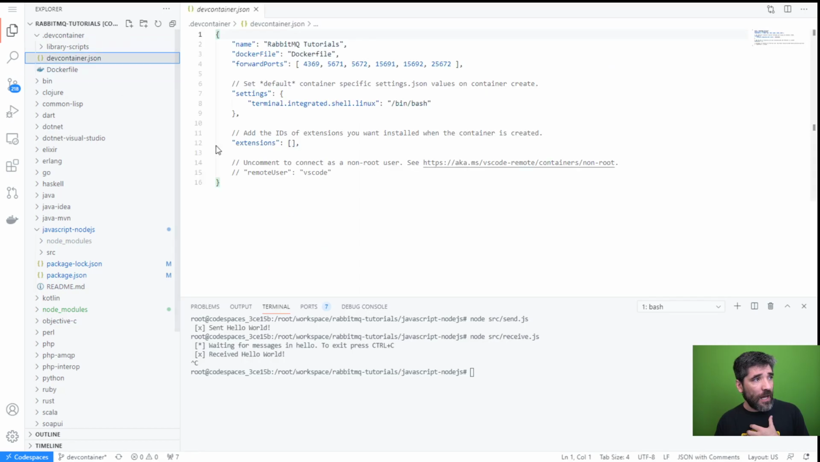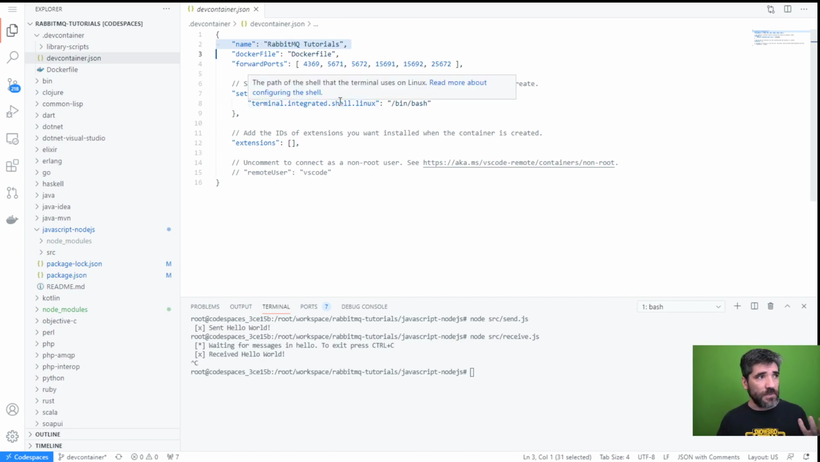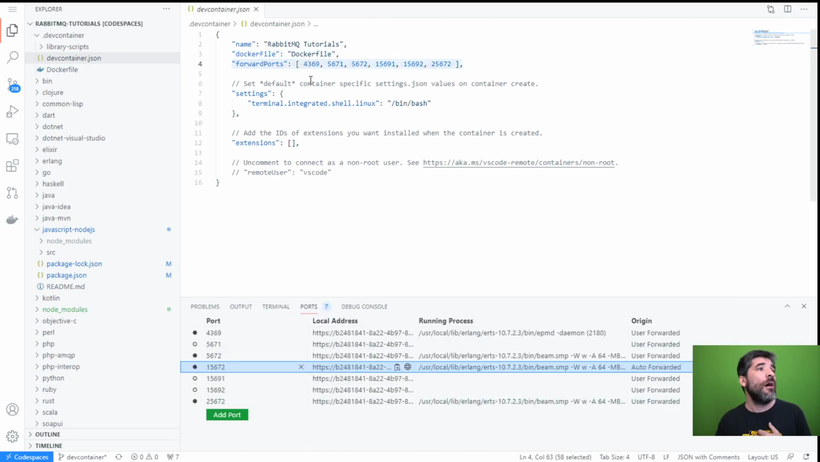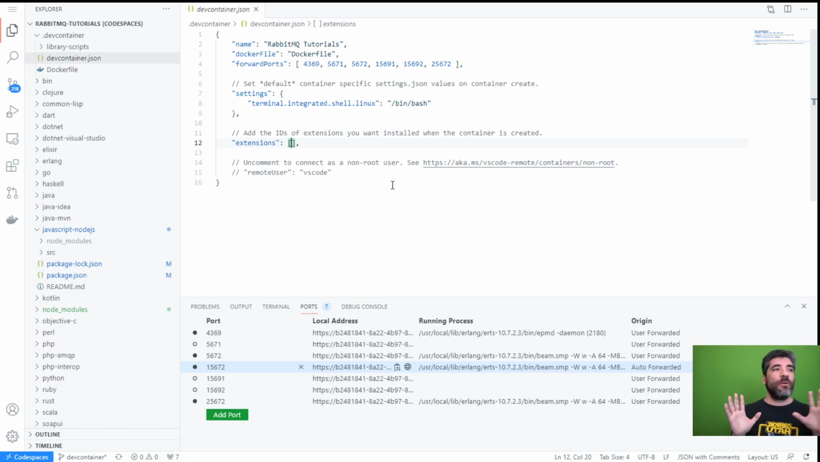I added a dev container JSON file, and here I say, okay, the name of my dev container is gonna be RabbitMQ tutorials. It will load whatever is in this Docker file. It will automatically forward these ports that you can see here, right? And what kind of terminal I want, and if I want to enable certain Visual Studio Code extensions and so on, all like details that for now we don't care. But I added this file. I'm making my repo Codespaces ready, right?